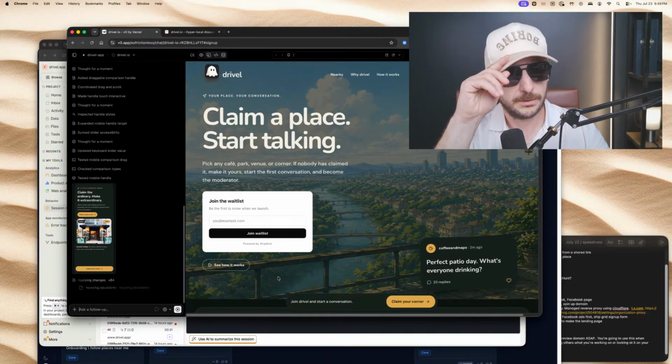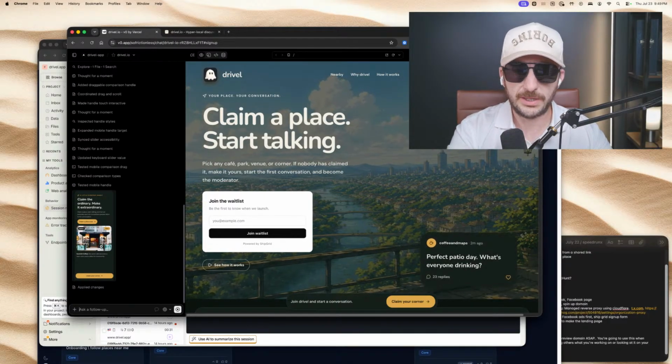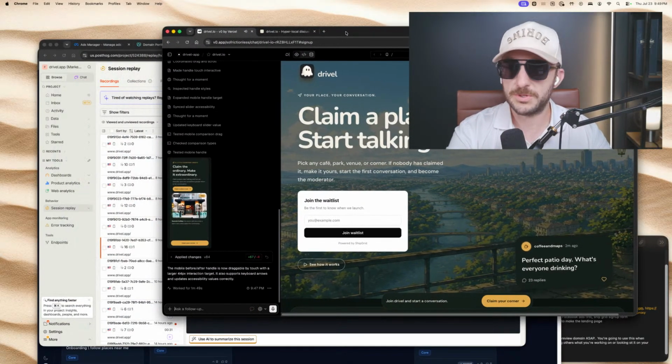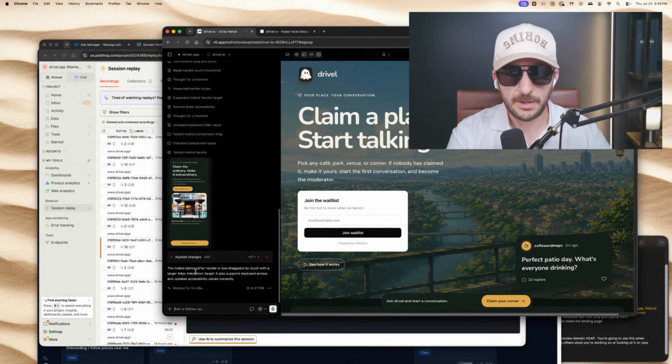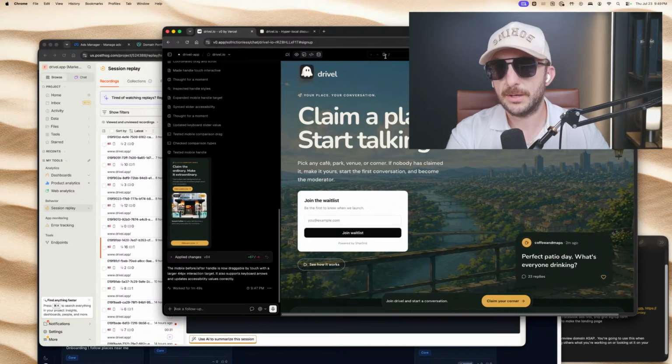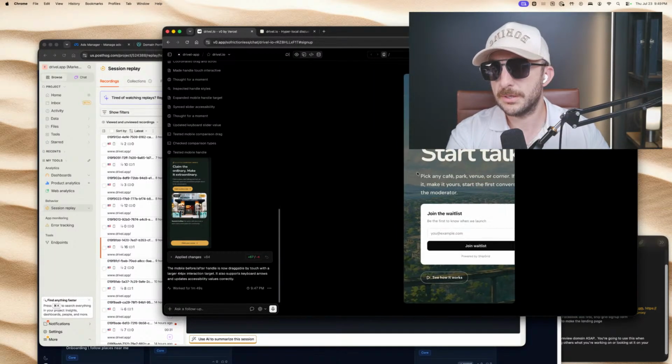All right, so let's see if we can get this straightened up. This is our direct response to market research right now. The before handle is now draggable. Let's see if that works.